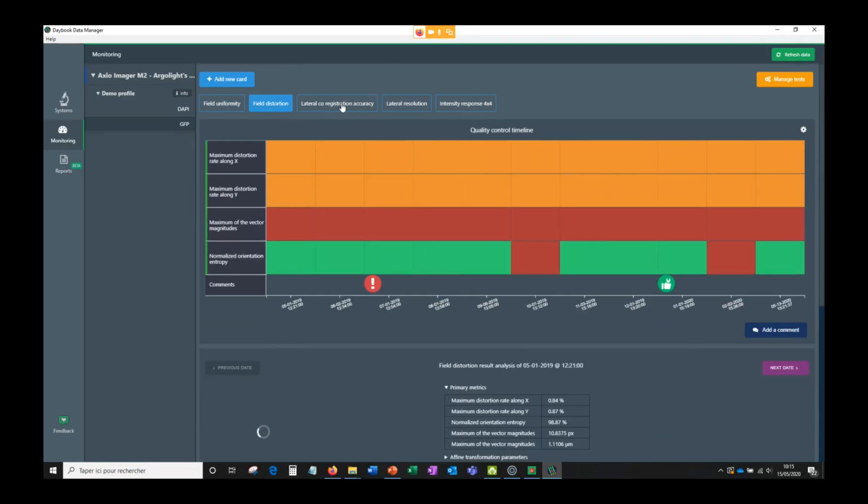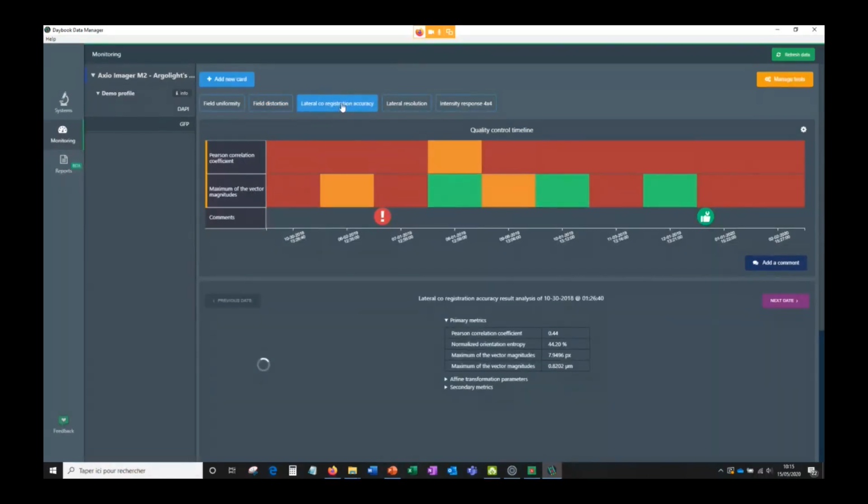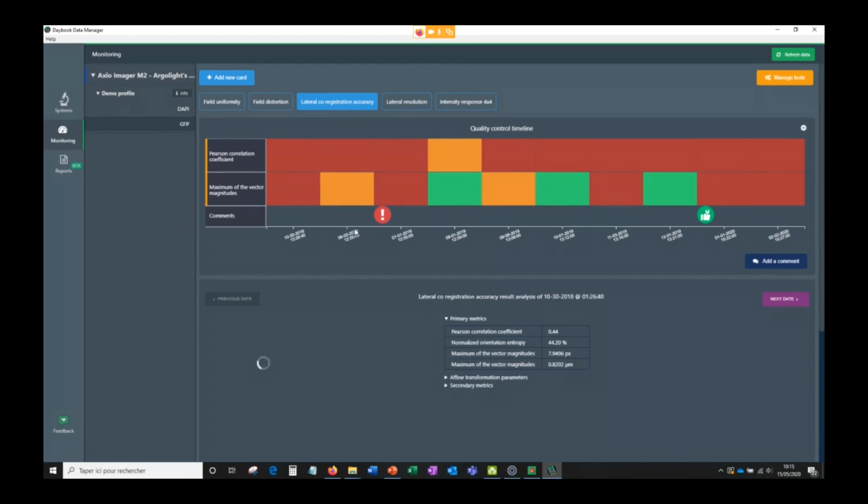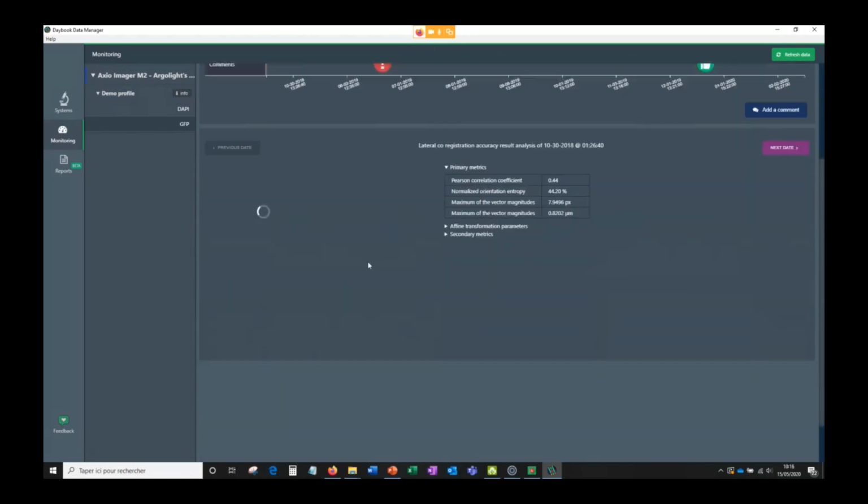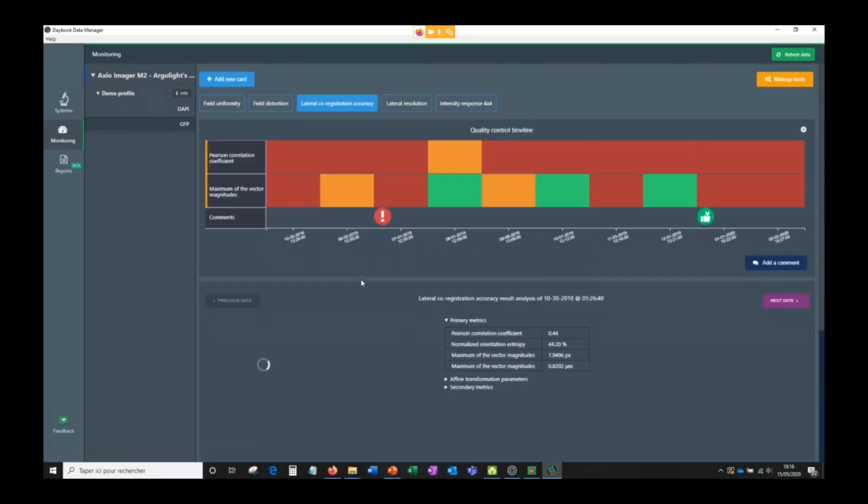So for example, I saw a question for the lateral co-registration accuracy. I think we can have some images. There is just a moment to load all the data.